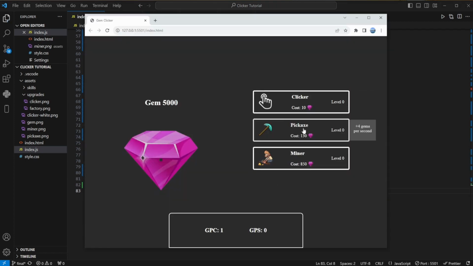If we go, say, buy the pickaxe, we can see our GPS increases. We buy the miner, it will increase to 33. We're getting 33 gems per second. And if we buy the clicker, our GPC will increase. Nice.